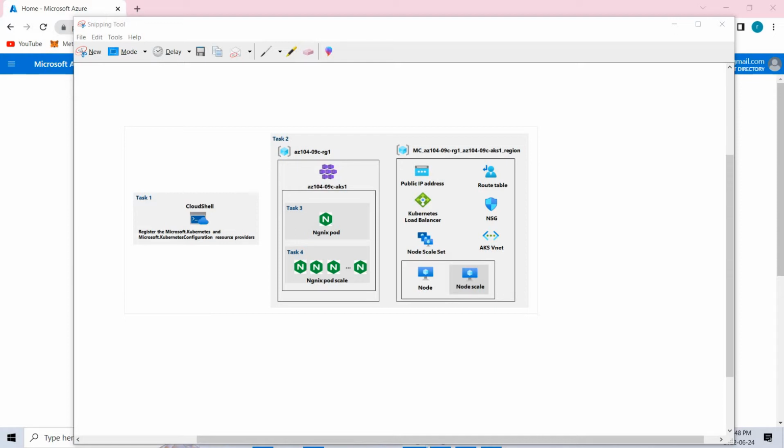So initially, there are 4 different tasks that we're going to perform for this lab. The first one would be registering Microsoft Kubernetes and Kubernetes configuration. The second one would be deploying an Azure Kubernetes Service cluster, and the third one would be deploying pods into the Azure Kubernetes Service cluster. And coming to the fourth, it's scaling containerized workloads in the Azure Kubernetes Service cluster. So these are the 4 different tasks that we'll be performing.